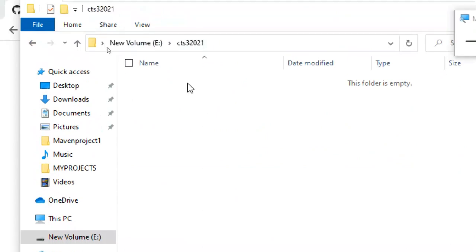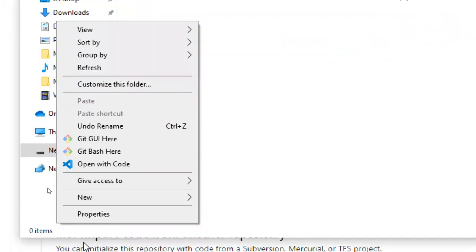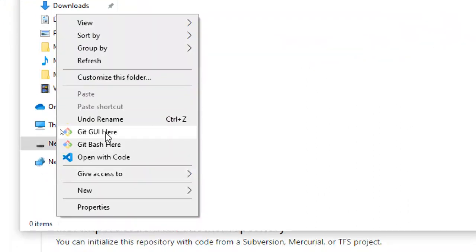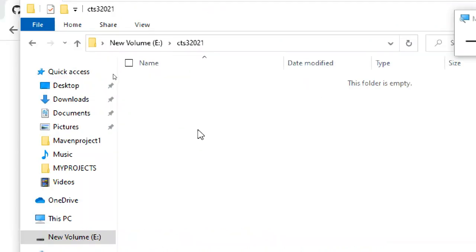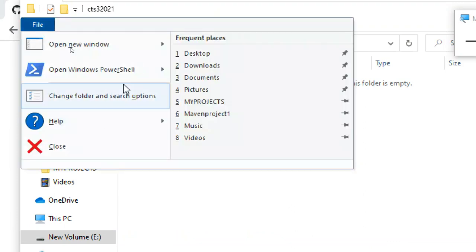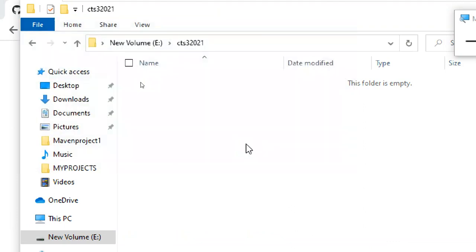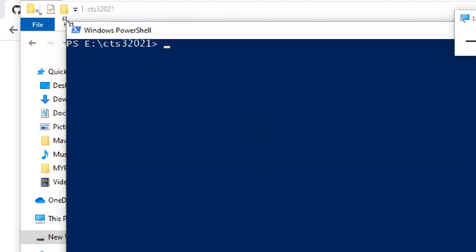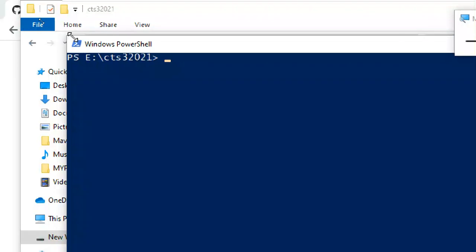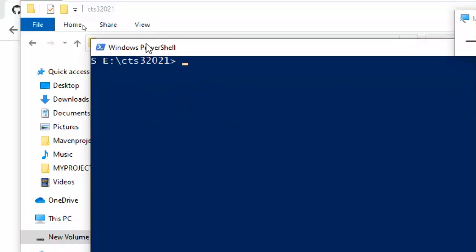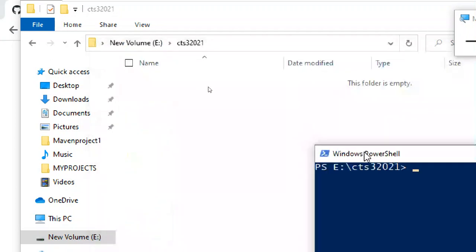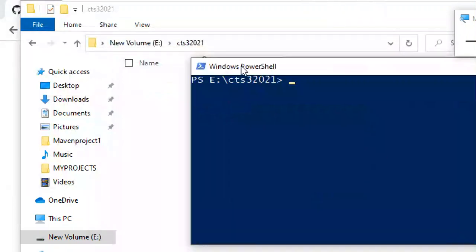Open the folder. You can use PowerShell or you can use CMD also. Or you can use Git also. You can open Git Bash here. You can use Git GUI, which means GUI based. Or you can use CMD, or PowerShell also. I'm using PowerShell. It is like CMD only. Earlier, directly the CMD prompt was there. Now it is not there. Okay, now the size is okay.